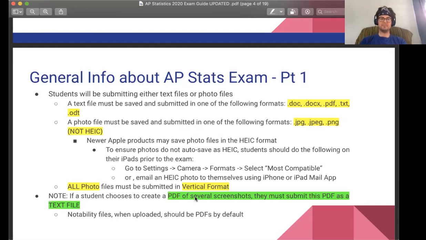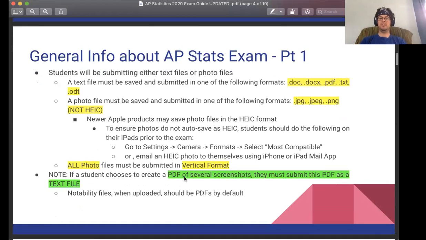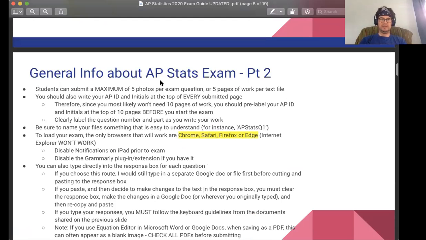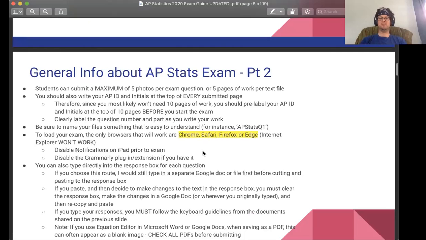Okay? If you have any questions about how to do that, let me know. But again, Notability files are automatically PDFs, so if you just put your pictures in there, you should be in good shape. All photos should be in vertical format, I've been told as well. Other things, again, it's a maximum of 5 photos per question, so that would end up being like 5 pages. Make sure your AP ID and initials are at the top of every page. These are the browsers that I've been told to work.